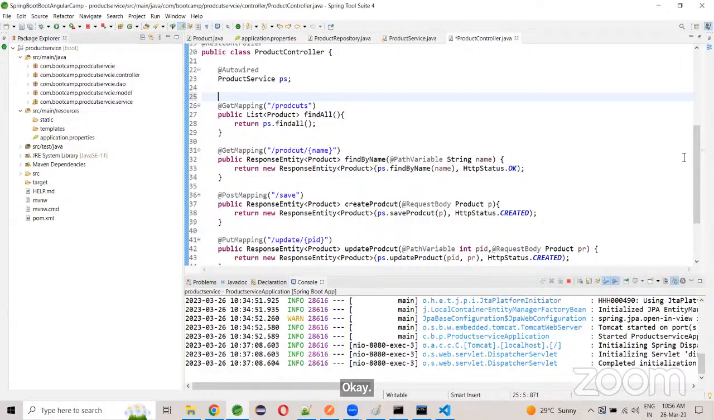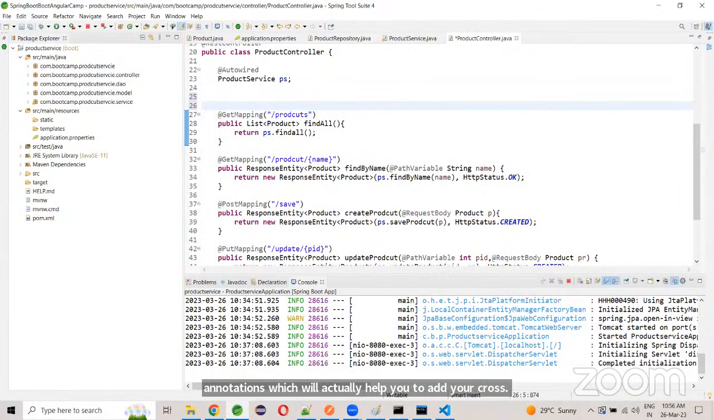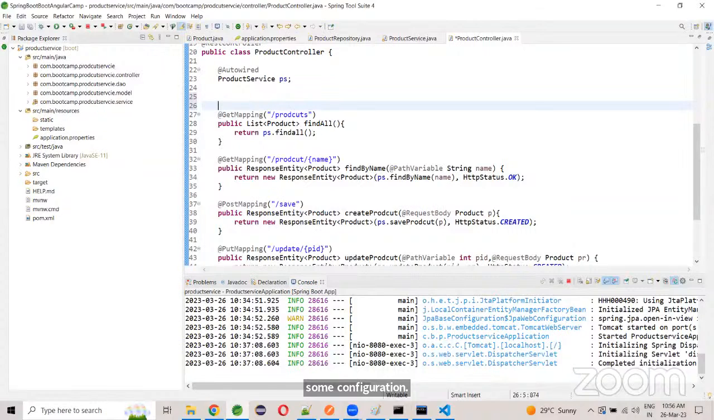So to disable this cross origin, it is not that much code, you don't need to write a lot. Simply you need to mention @CrossOrigin. There is an annotation, and there are a few annotations which will help you add cross origin. You can simply do it on the get mapping, or you can do it at the controller level also, it is your choice. I think it is better to do it configuration-wise.